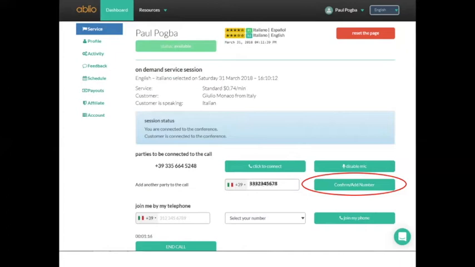You can also use the Add Another Party to the Call button to add a new party to the call upon the request of the customer during the conversation, and even add more than one party into the same call, up to 5 contemporary parties.